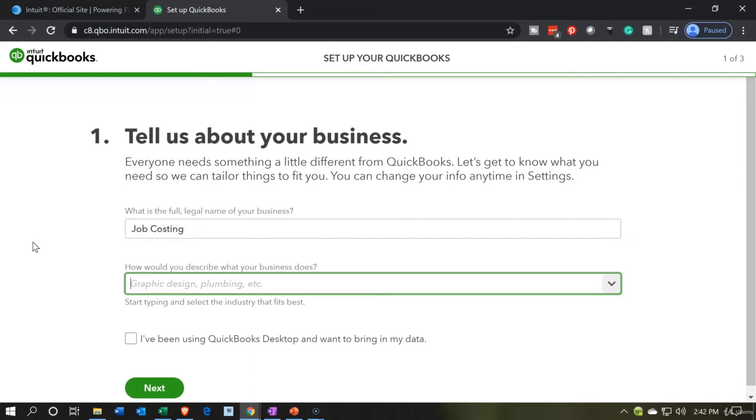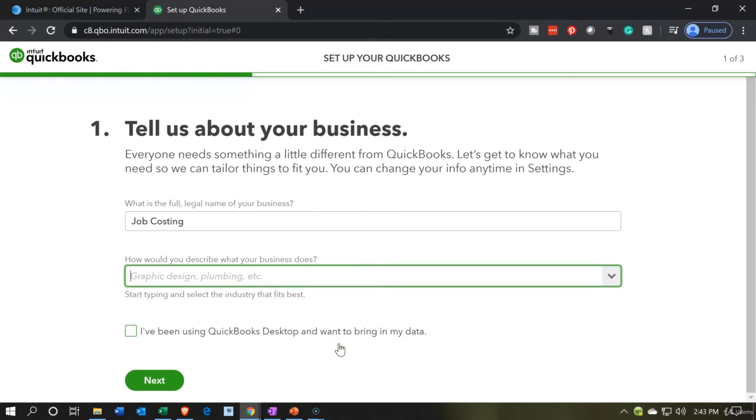And then, how would you describe what your business does? And so then we're going to select what we do. What I'm going to try to do here is put no chart of accounts, because what I'd like to do is go through the process of setting up our chart of accounts from scratch, so we can get an idea of how they can be set up from scratch. Then, I've been using QuickBooks Desktop and want to bring in my data. No, we're not going to be bringing in our data from QuickBooks Desktop. We will be starting a new company file. So I'm going to say next.